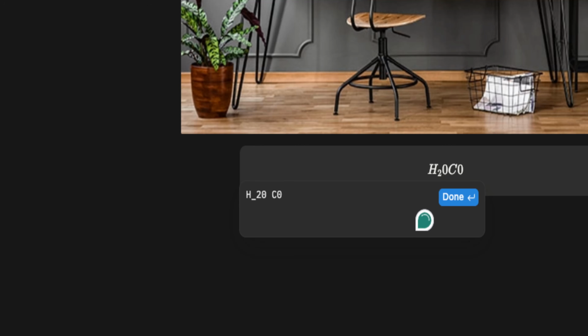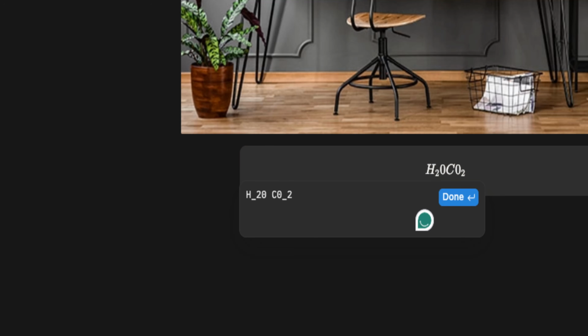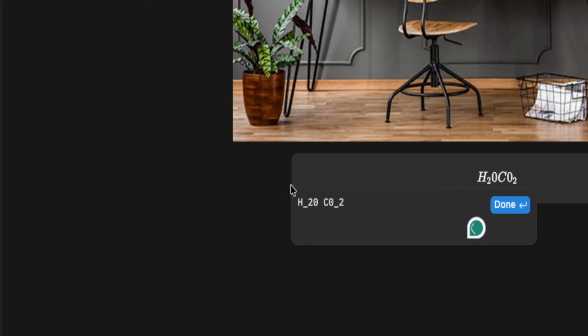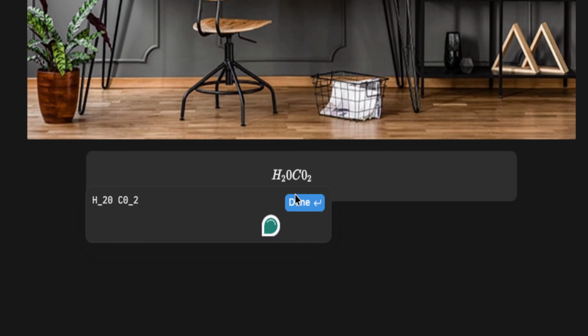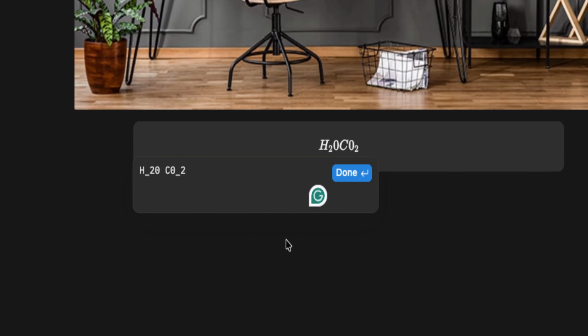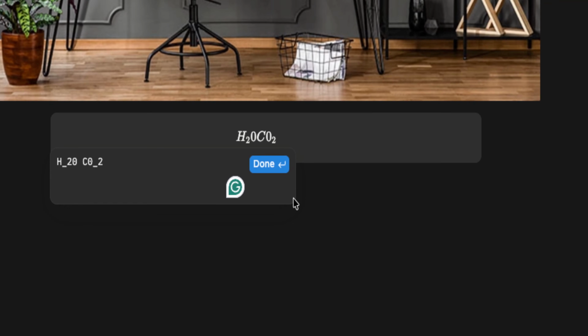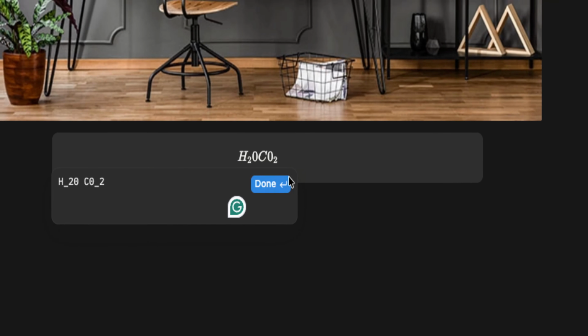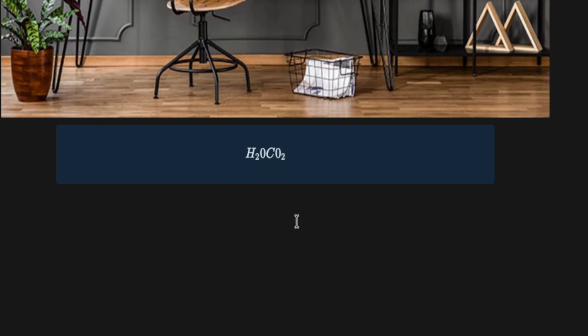A useful tip here is to make sure the underscore comes immediately before the character you want subscripted. If there's a space in the wrong place, it may not format correctly, so it's best to type carefully and keep the formula together exactly as needed. Once your subscript looks correct in the preview, click Done. Notion will then insert the formatted equation into your page, and your subscript will be displayed neatly.